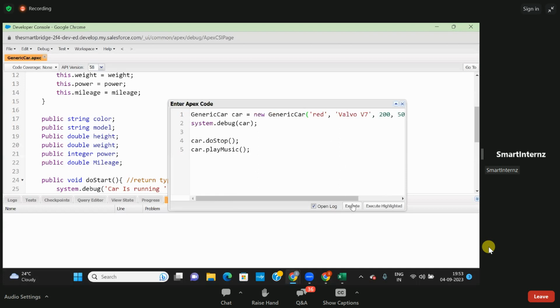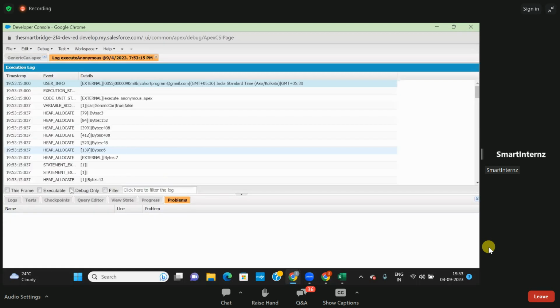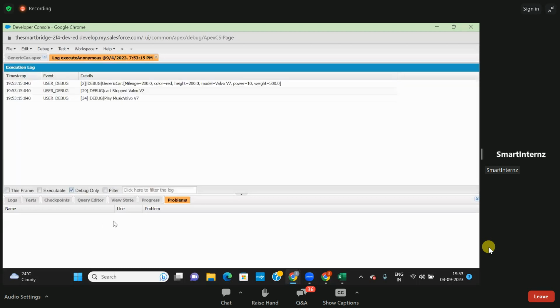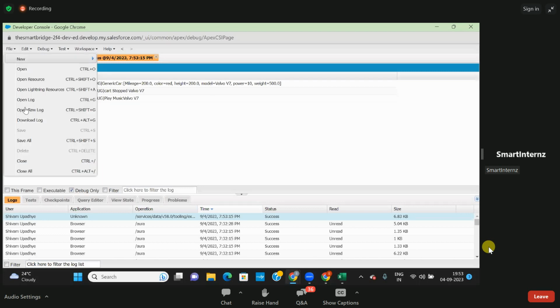Now I am trying to execute. Now it will execute, so it will give some values over here. Now if I go to the logs, here you can see at 7:53 one thread is running, right? So it is calling these two methods. Let me clear this log so you will understand better.